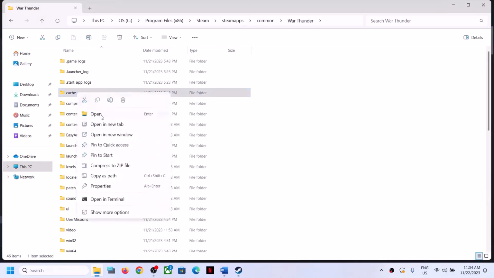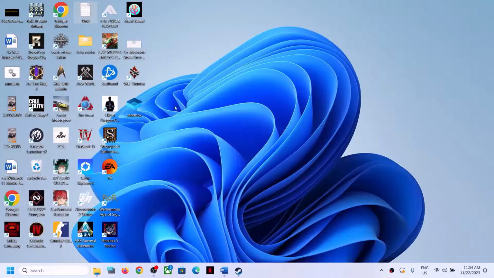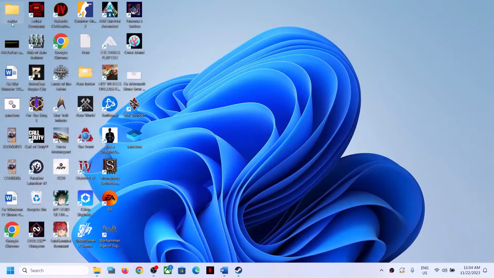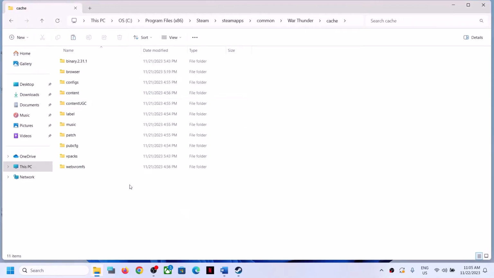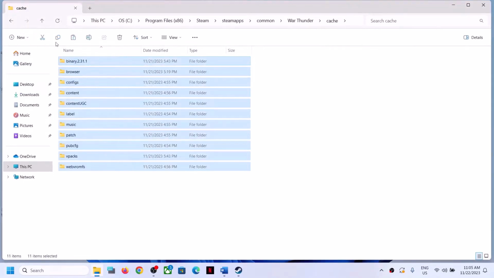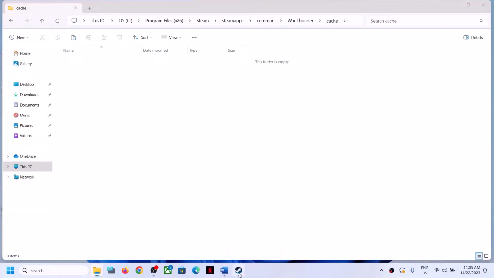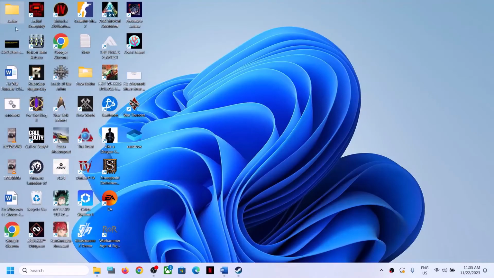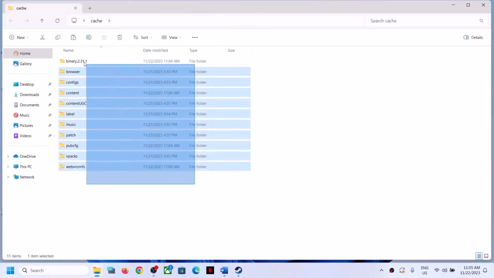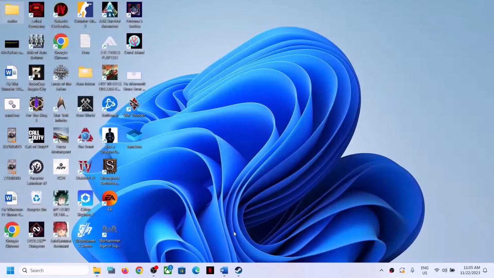So you can copy this folder and you can paste it somewhere, on the desktop. Once you have a backup, you can open this cache folder and then you can select everything from here and then make a right click and delete this. Now once this is deleted, launch the game and then check. This has worked for many players. It might work for you. If you face any kind of trouble, you can always copy the content back and restore.